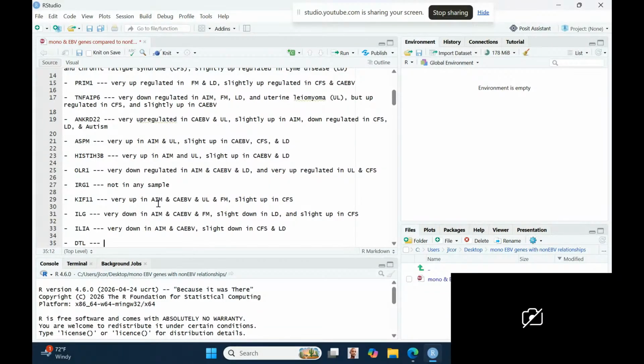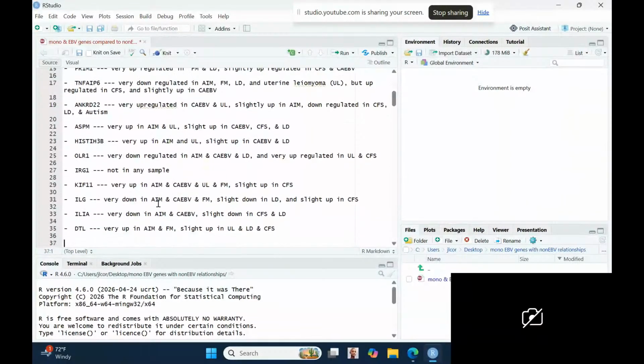DDL. Very up in AIM and up in fibromyalgia. Slight up in myeloma and Lyme disease and chronic fatigue syndrome. Okay, FFAR2, almost done.